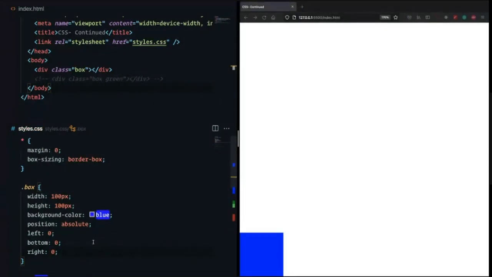Okay, let me try this out. Let me save this. What is happening? Nothing is happening, it's not changing. Why is it not changing? Because we gave left 0 and bottom 0, so it is fixed to that position. But we have given right 0 as well, right? The absolute, so maybe.